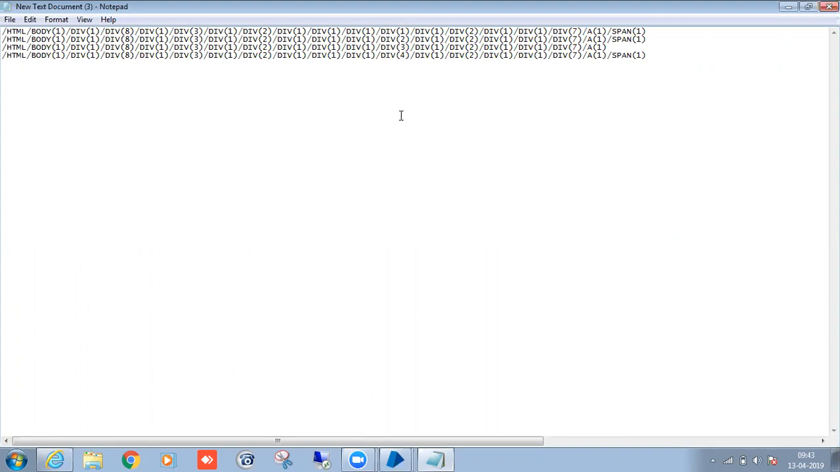Means in one place my value is varying linearly, right? So first element is div one, second element is div two, third element is div three, fourth element is div four, right? So this is varying linearly. So here I will take the counter and I will increment the counter. That is my logic. So see here, I will take the first element now, path.